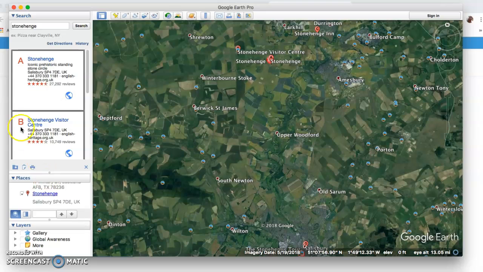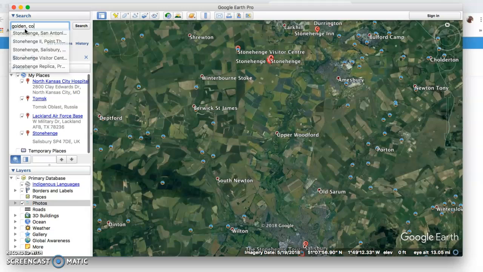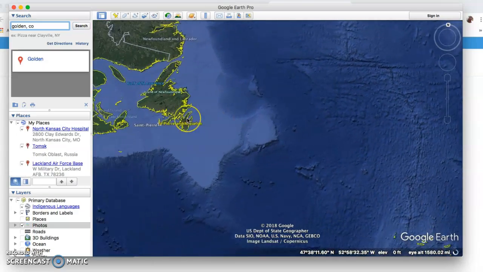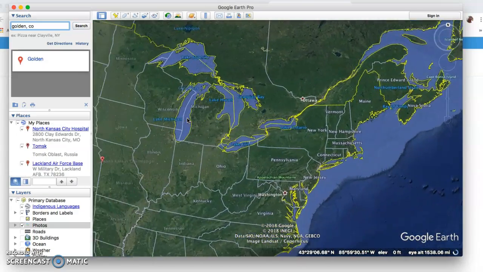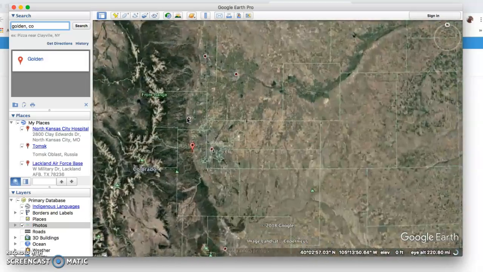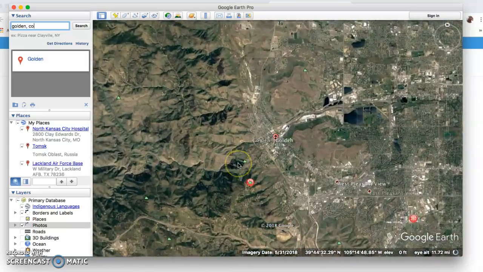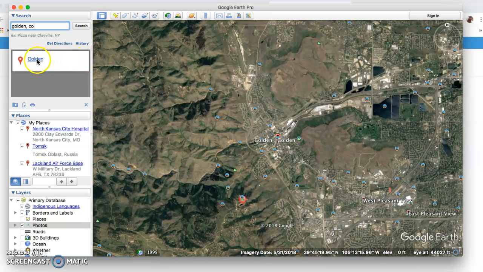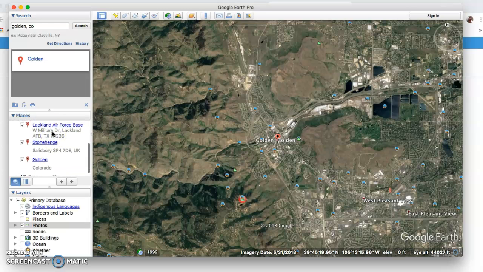Where I would love to live would be Golden, Colorado. So search, there we go. Looking for Golden. There. Look at that. There it is, Golden, Colorado. Okay, so I'm going to save to My Places. So now I have 5 places saved. I've got where I was born, farthest I've traveled. You know all those places.